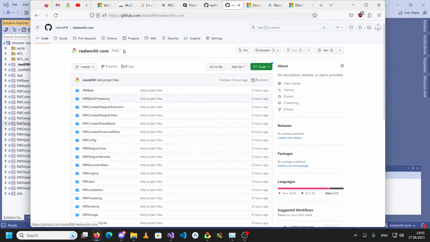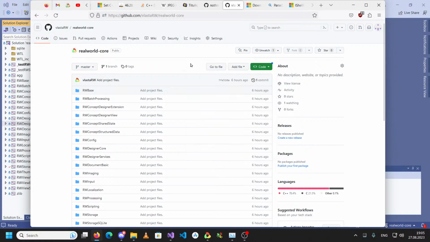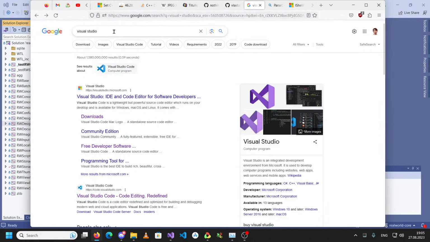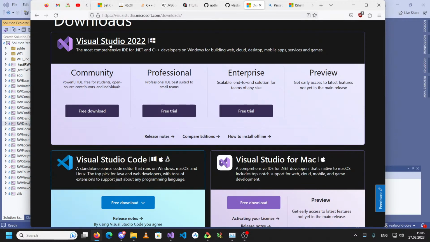And so you can find it here, and you can download this code, for example, as a zip and unzip it on your computer, and you will need to download Visual Studio. When you Google for Visual Studio, it will take you to Microsoft.com, and there you can download the free version of Visual Studio. This one, the Community Edition. You don't need Professional or Enterprise.